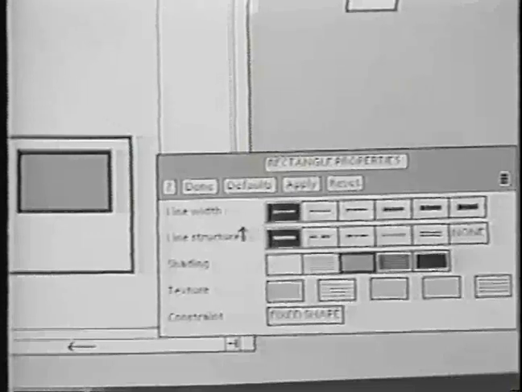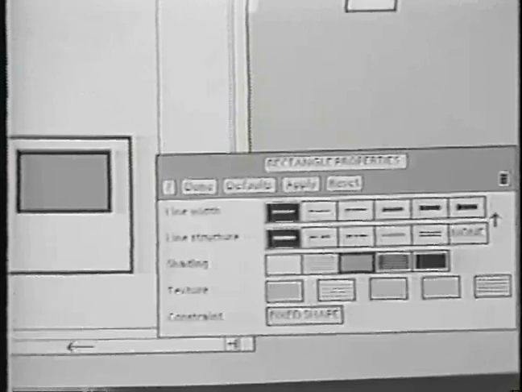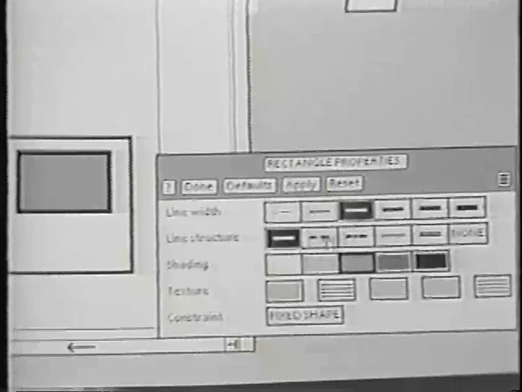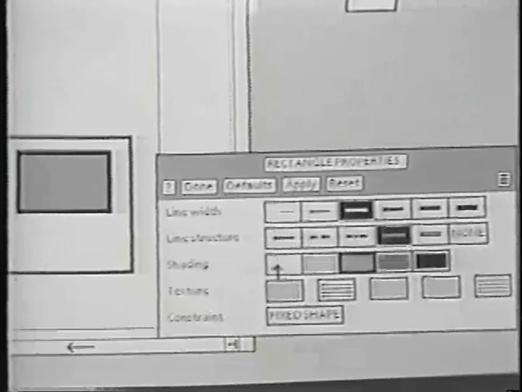These properties across the top, arranged something like radio buttons, indicate you have one of the choices but not more than one. These are called choice parameters. The style is the same way: dotted, dashed, and double. Shading also is a choice parameter.